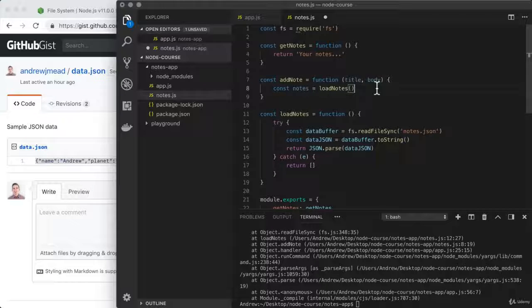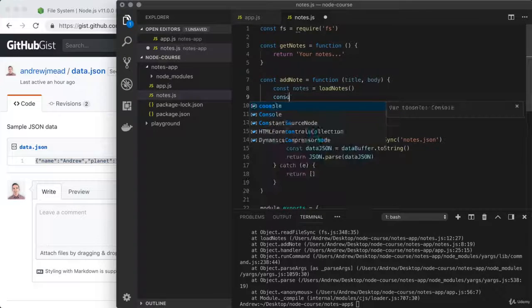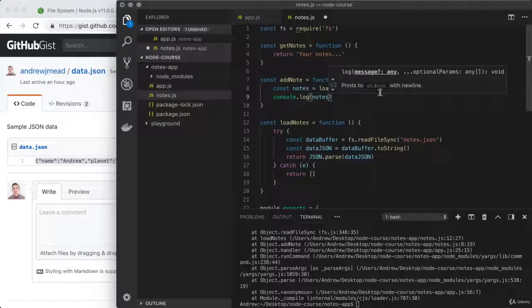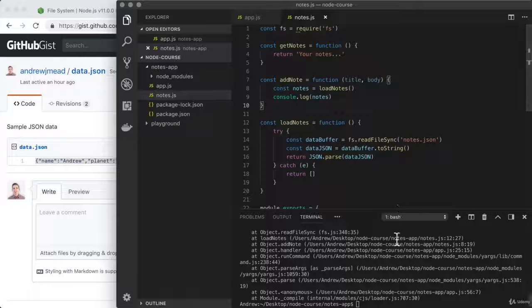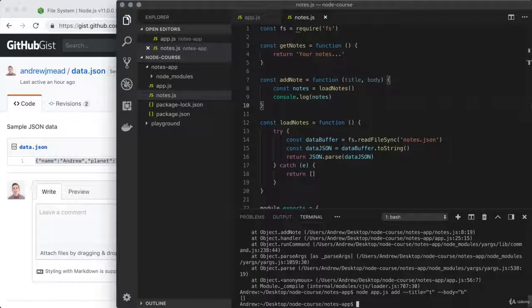So let's go ahead and test this out. Right here, console.log printing notes. I'm going to save notes.js. I'm going to rerun the exact same command I ran before by using the up arrow key and enter. And this time around, what do I get? I get my empty array showing up, which is great.